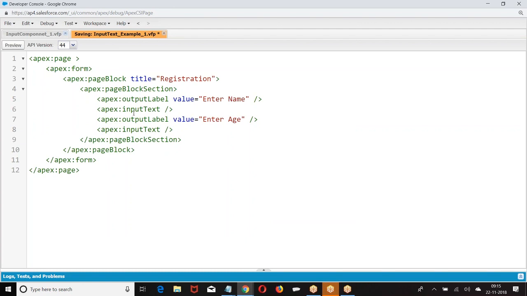In the page block section, one component will be printed in one column. Output label opened, closed, one component. Input text opened, closed, one component. Output label, one component. Input text, one component. So page block section will divide the row into a number of columns. In each column, one component will be displayed.